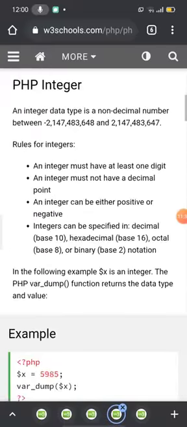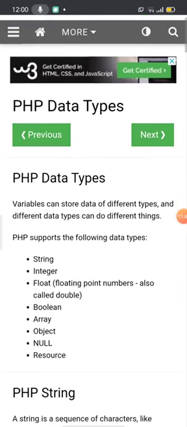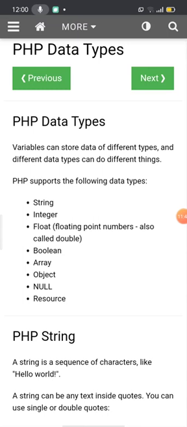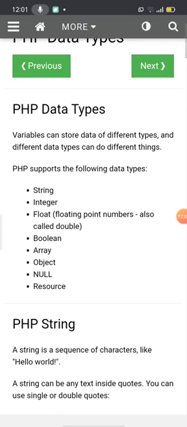So what have you learned today? We have dealt with PHP data types. In PHP data types we have dealt with variables, which can store different types of data. There are different types of data in our programming language, and this data is stored with some space. To accommodate it in a perfect space, we use data types. There are different data types.